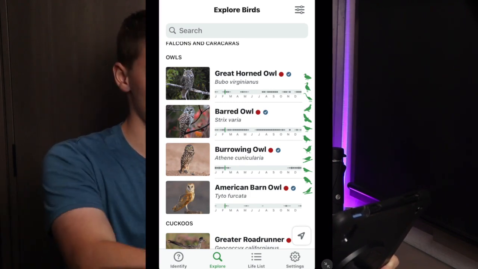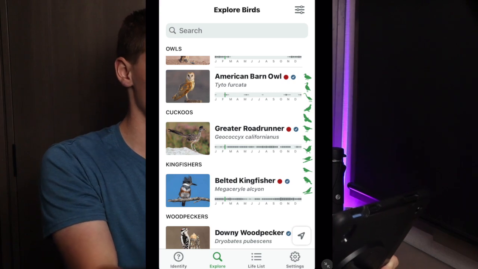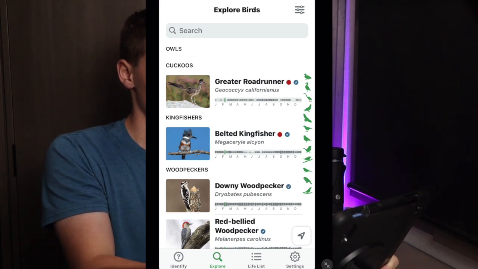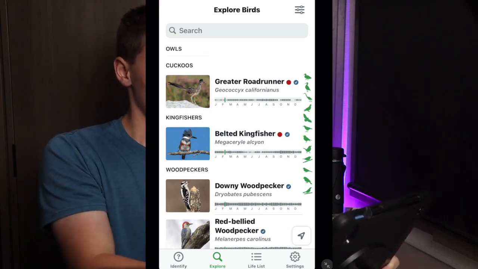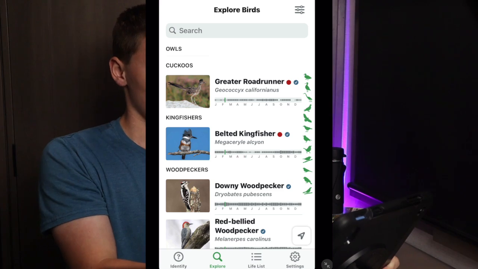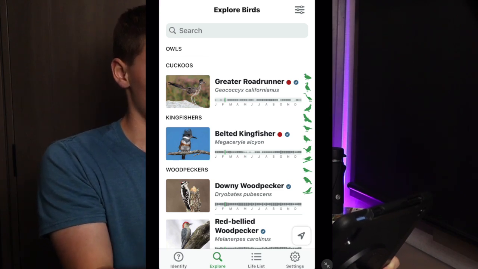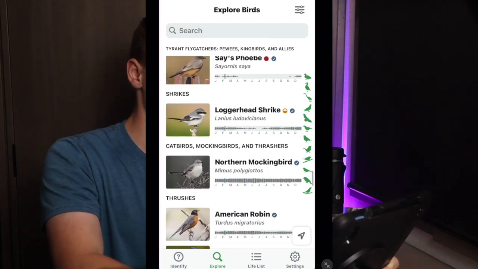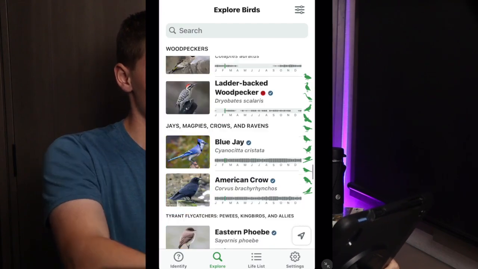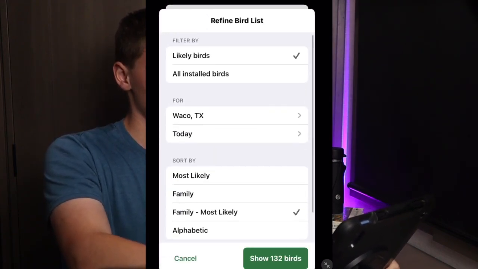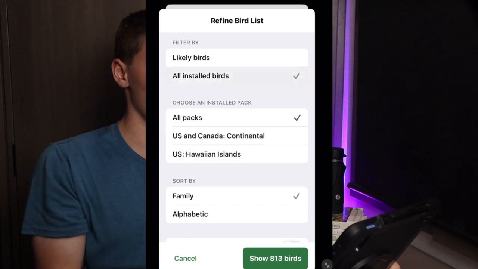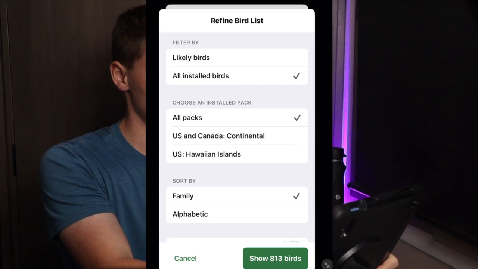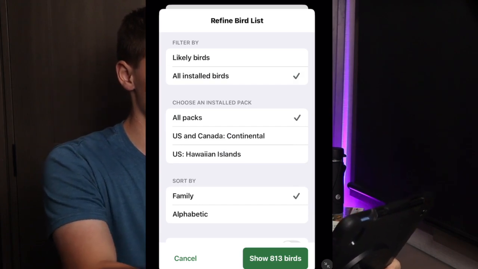We also have a bar chart on here that's showing us when a certain bird is most likely. And then we've got the months of the year on there. So we can see belted kingfishers are least likely to be found in the summer, and then more common in the fall and winter. If a bird is not on your life list, then it's just not going to have that blue check mark. So to continue in the Explore area, we can just show all installed birds for any pack. We'll get to how to install a pack in a little bit.